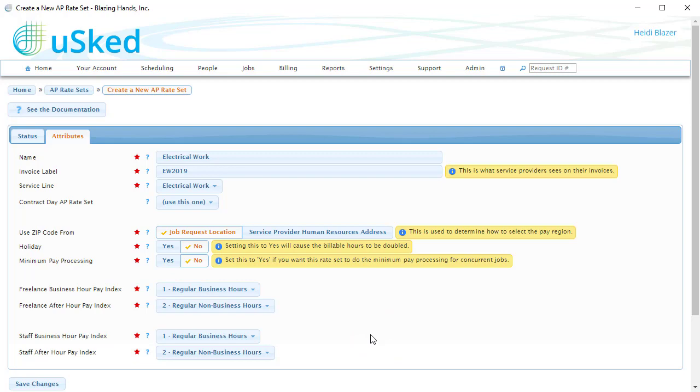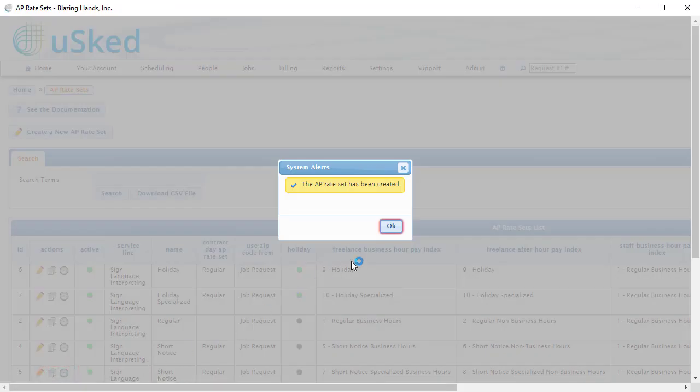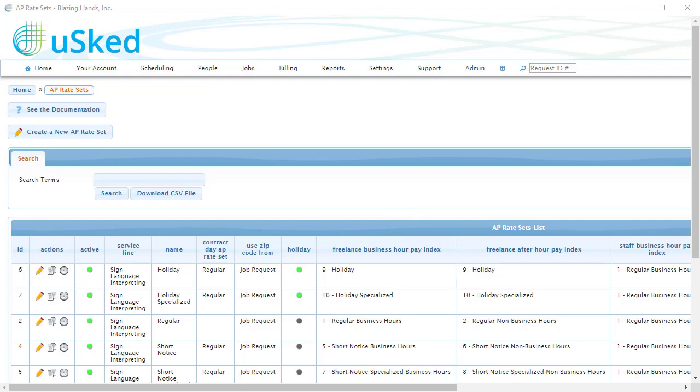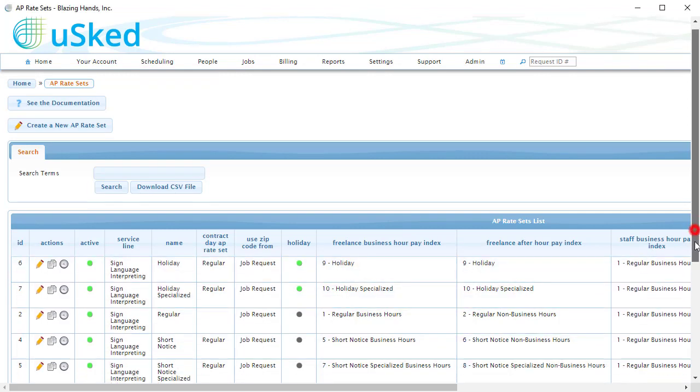Clicking on the Save Changes button updates the database. We have successfully created a new AP rate set and can start using it to pay service providers for assignments that have this rate set selected.